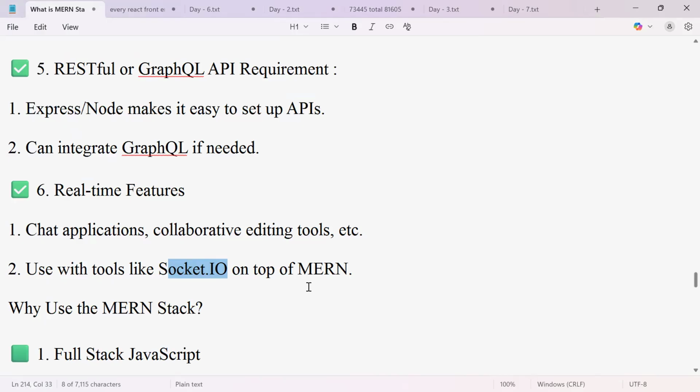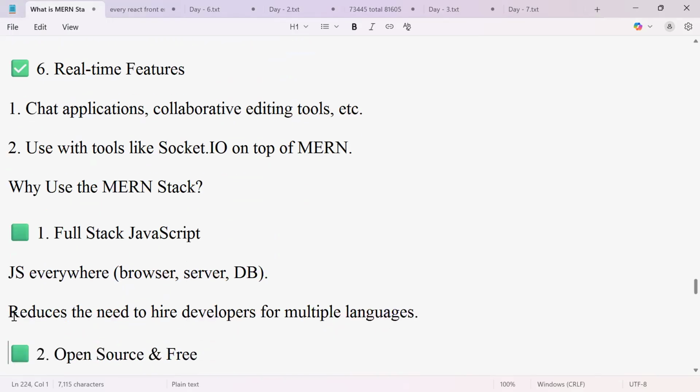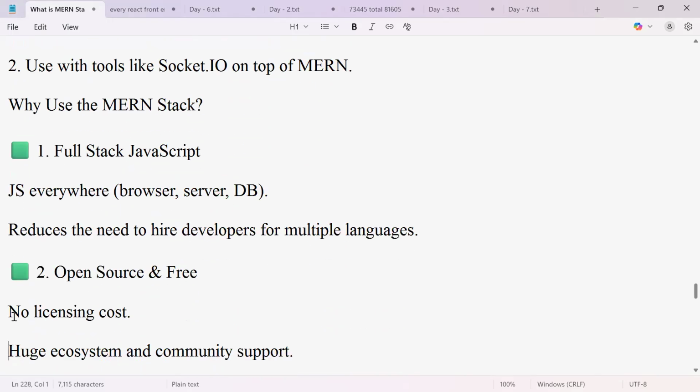So this is on the top of the MERN stack. So these are the 6 points in case we can use the MERN stack for creating full stack web applications. Now next point we'll discuss why we use the MERN stack. What is the importance of this MERN stack?